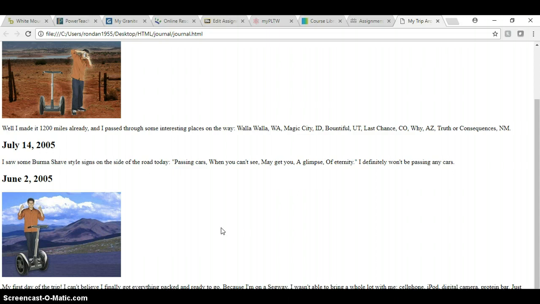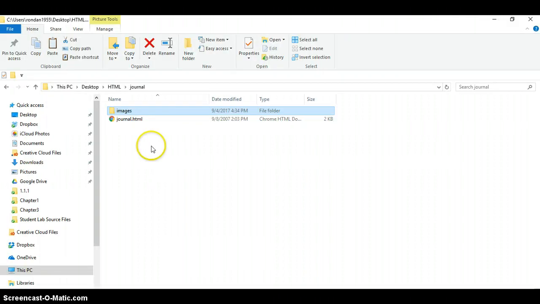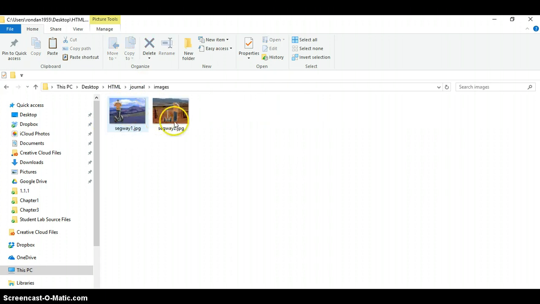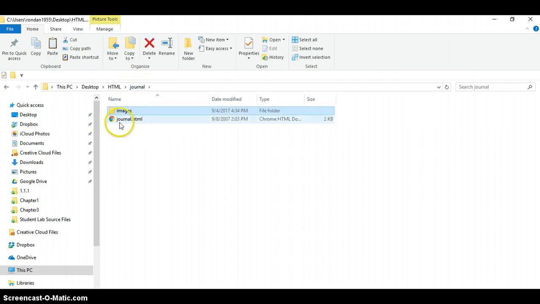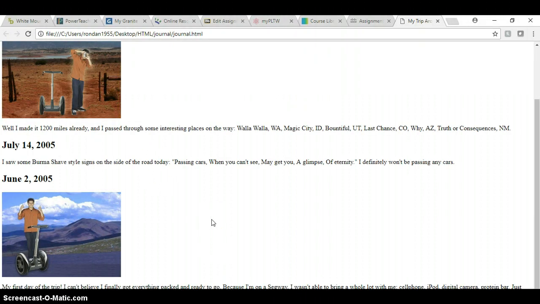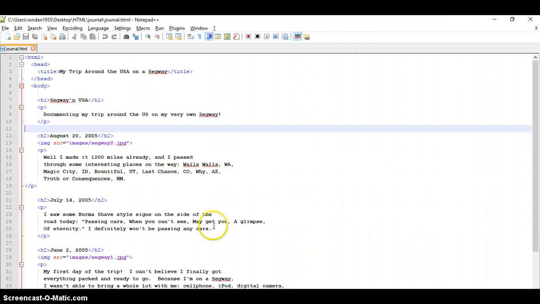So if you download the compressed journal.zip folder from Blackboard and then decompress it, and open the journal folder, you'll notice that it contains 2 items. The image folder, which contains 2 images, and a file called journal.html. So open up the journal.html in a browser, and this is what the page looks like. Okay, and I also opened up journal.html in Notepad++, and this is the code that produced that page.